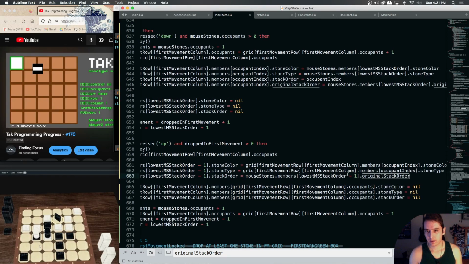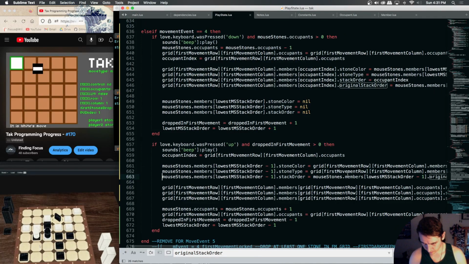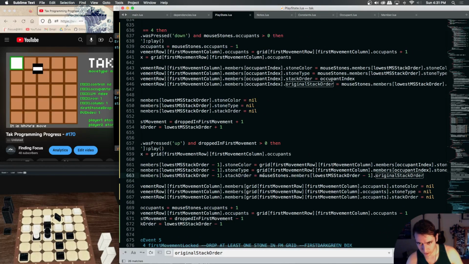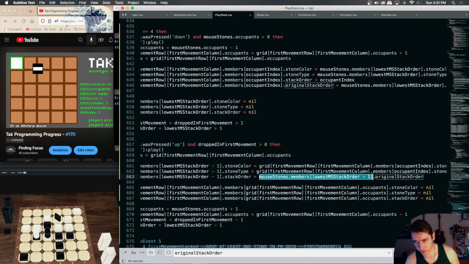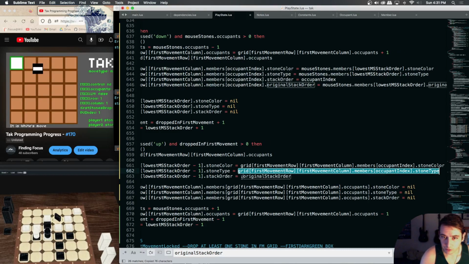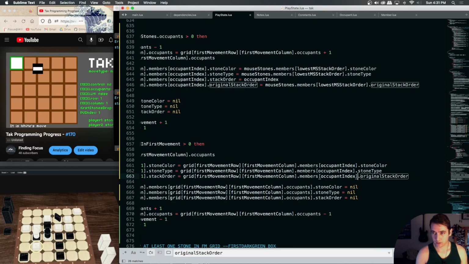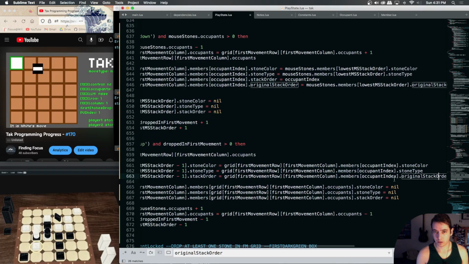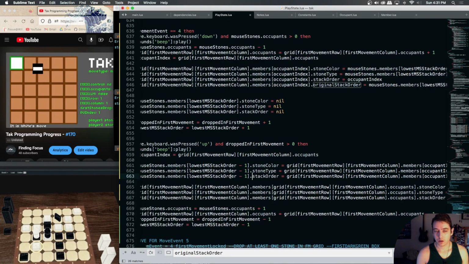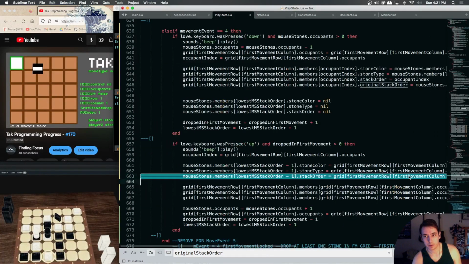But this is also backwards. No, it isn't. Instead of copying over this original stack order into the other field, we're gonna actually copy over from the grid, because now that we're shifting it, we can keep it consistent like that. We can say that our member's original stack order gets copied into our stack order now, and then we need to copy over our original stack order, I guess, again.